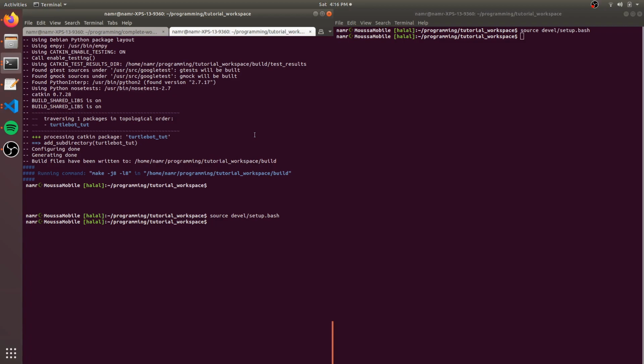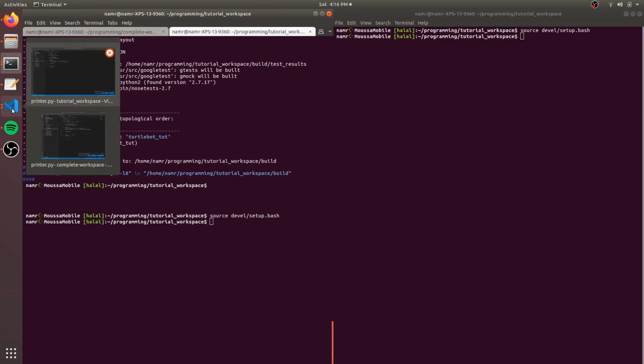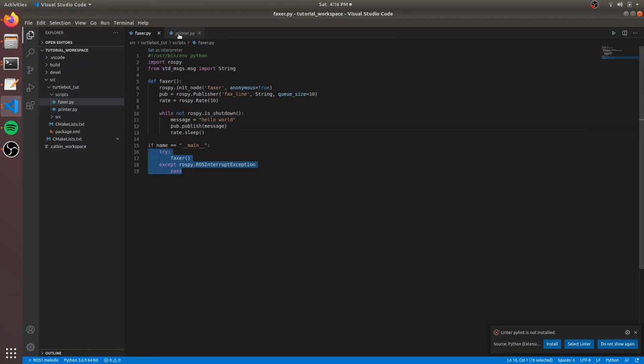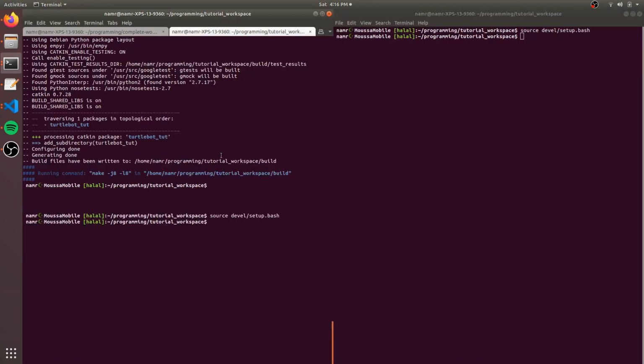One more critical thing you need to do. These Python files, when you created them on Linux, are not runnable by default. You need to tell the operating system these are runnable files. So what you want to do is chmod +x, which tells it to make a program executable, and you want to find them. The way you find them is you could do source to whatever the package was called, which I think was turtlebot_tut, and then you want to go to scripts and then faxer.py, and you can do the same thing with printer.py. So now these are executable.